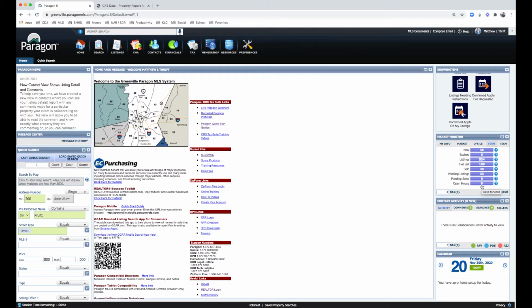So if I'm a newer agent and I want to find out who's having open houses, to check with the agent to find out if I'm able to do an open house for the listing agent, this is a great, real quick way to start off to find out who has the open houses.